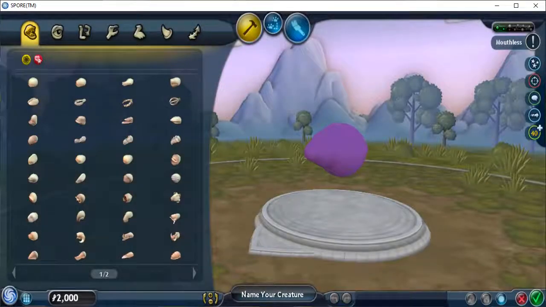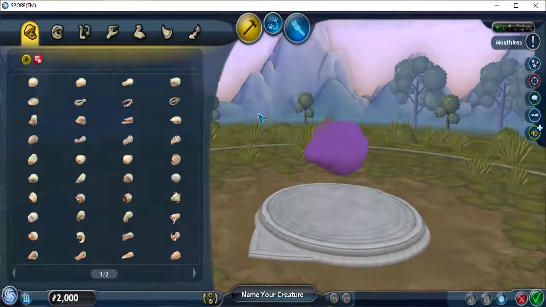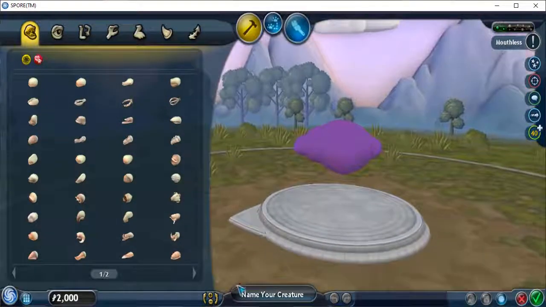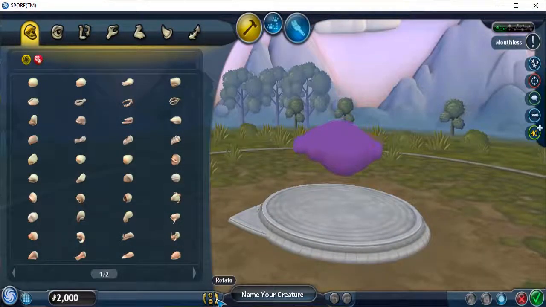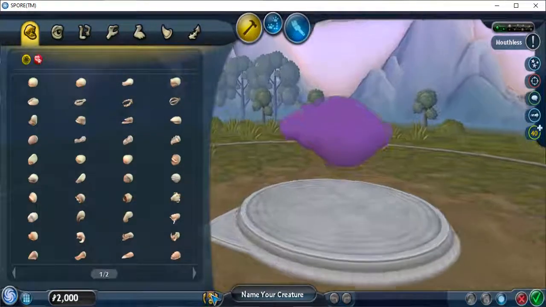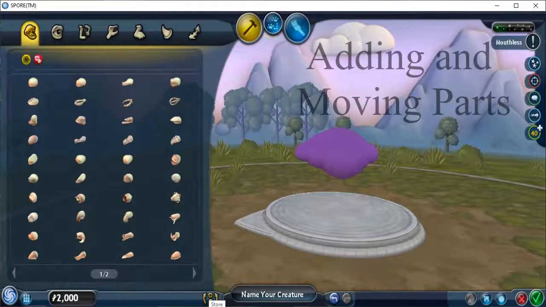Alright, so here we are in the Creature Creator. Now we're going to start with some camera controls. You can right click and drag anywhere on the screen to rotate your view of your creature. You can also come down to the toolbar and use these buttons to rotate the creature or to zoom in and out. Now we'll move over to the parts palette.